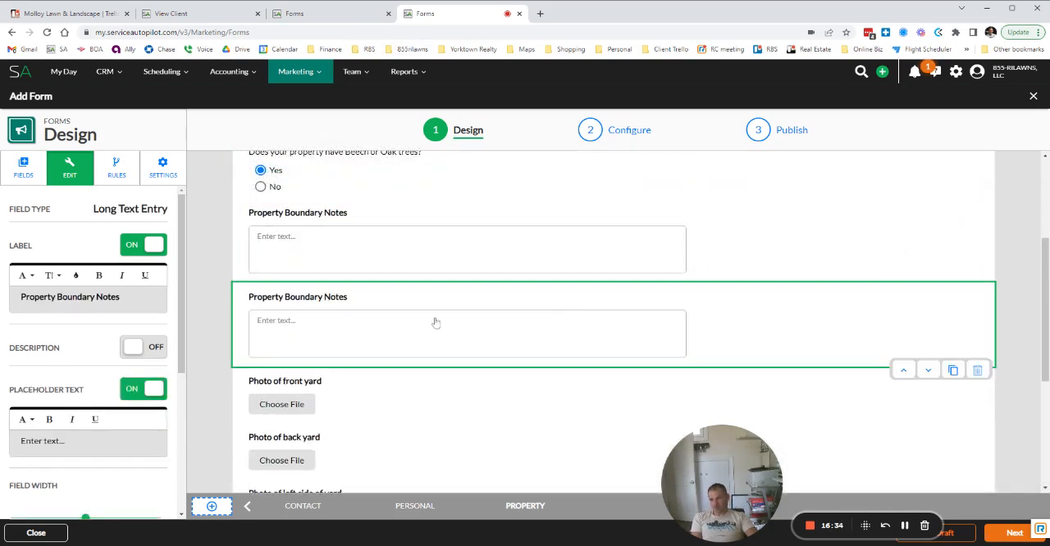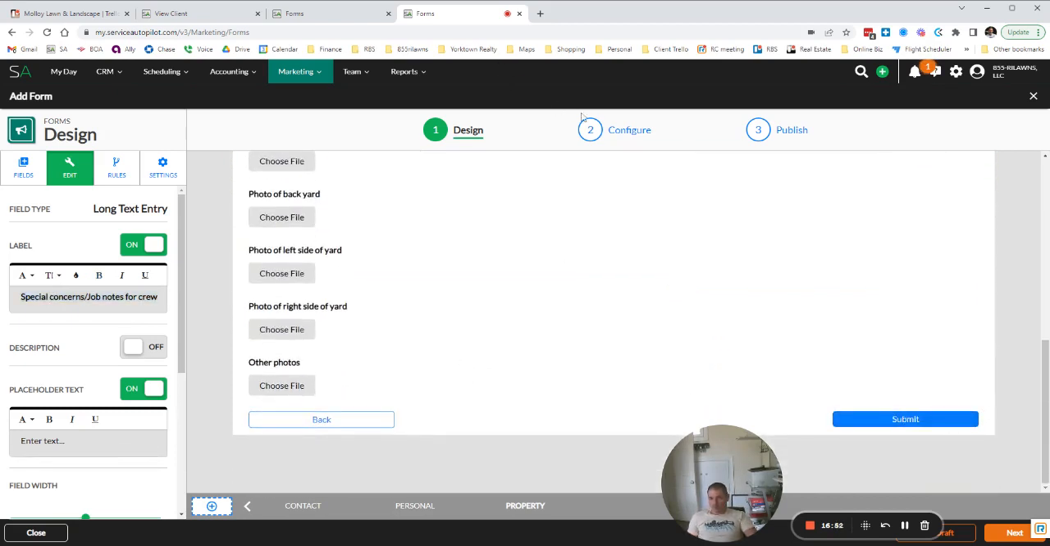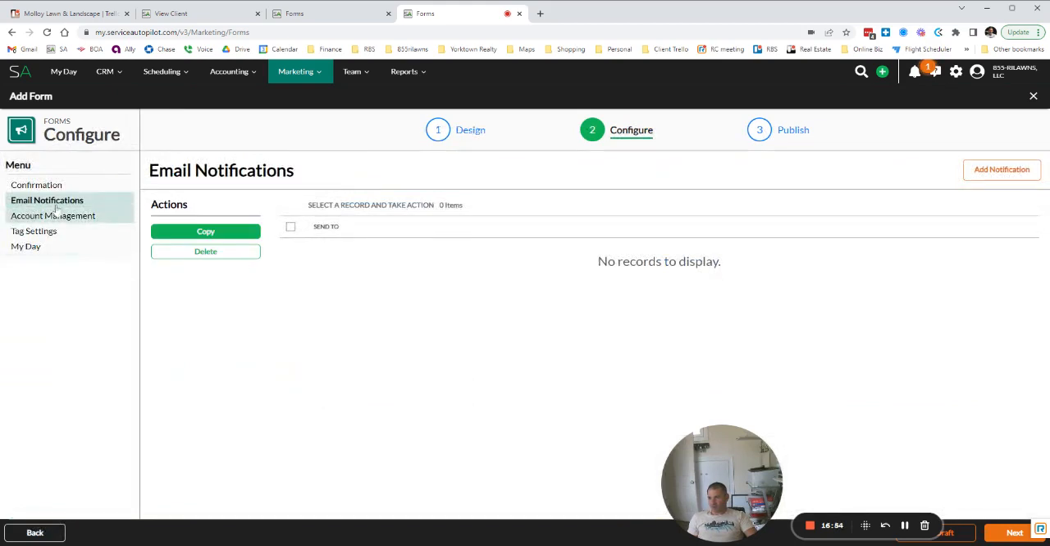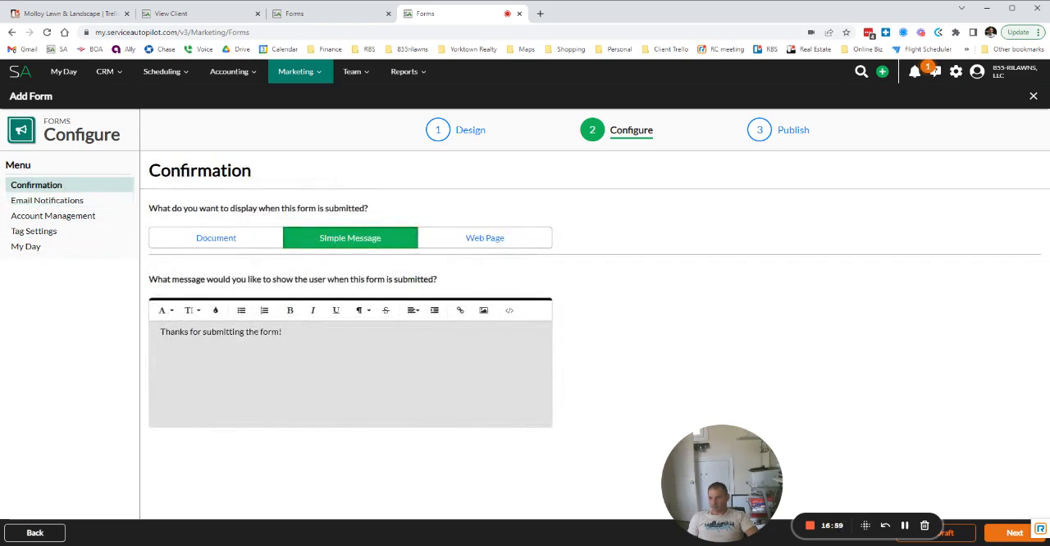Property boundary notes. I'm going to copy this one. I'm going to name this special concerns, job notes for crew. Cool. So I think this form looks pretty good. And then they'll submit it. Configure. Again, we could do these emails, tag settings, no, confirmation. Yeah, thank you for submitting this form to help us serve you better. Great.